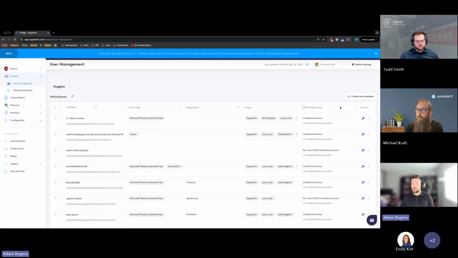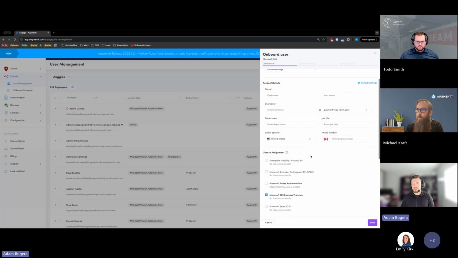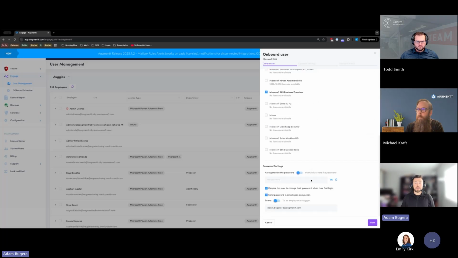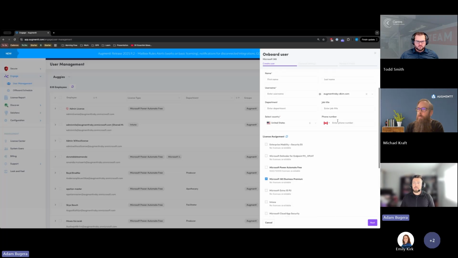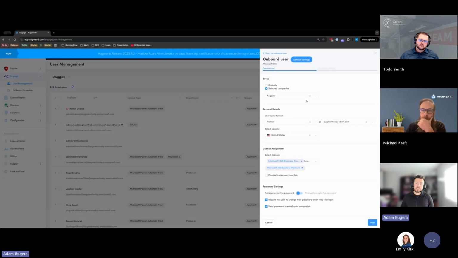Another thing that we're saving time on is around the onboarding. So you could also onboard new users through Augmentt. Kind of the same thing. So you enter in all the information, assign their licenses, and you're going to create their account through here. And to go a bit of a step further is that you're able to actually template this.